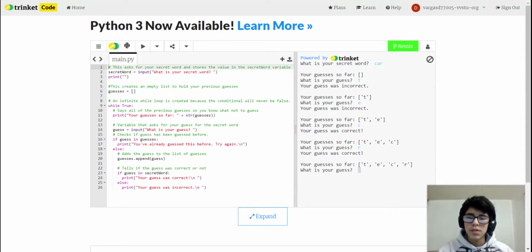So this, the second line of code, you see that it says secret word is equal to input, "What is your secret word?" So I assign the value of this input to the secret word variable. It's an input function, so that when it's asking what your secret word is, you can input something, and then whatever you type, like how I typed car in the example, it assigned the word car to the secret word variable.